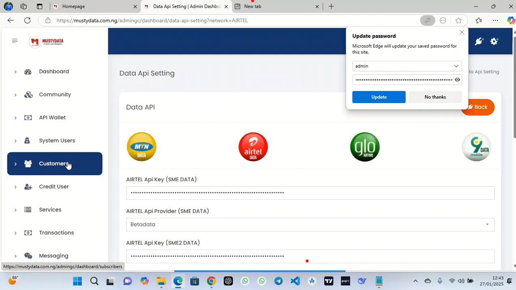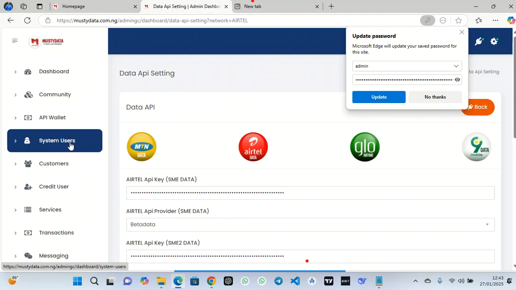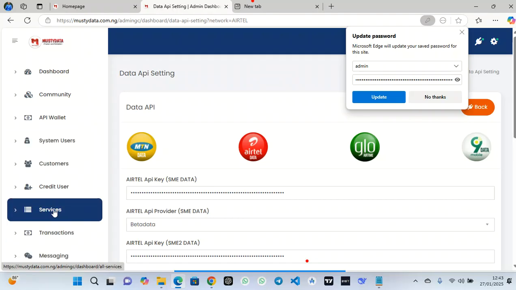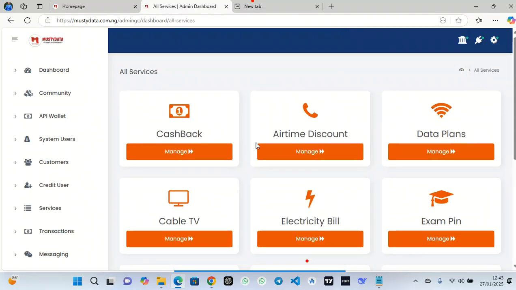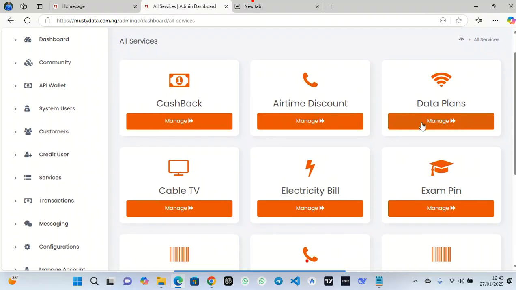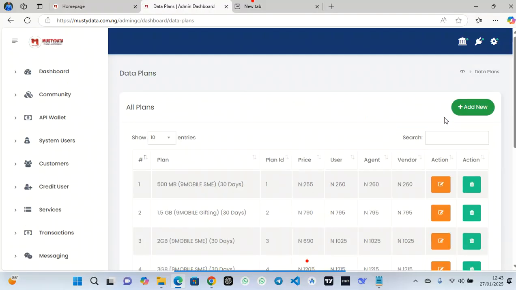So here I am going to navigate back to the next things I am going to do. This is the services, and here in the services, all you need to do is just come to these data plans. If you have the plan available, you can search it. For instance, now I have MTN 1 gig SME here.